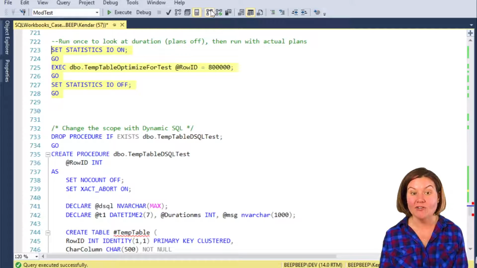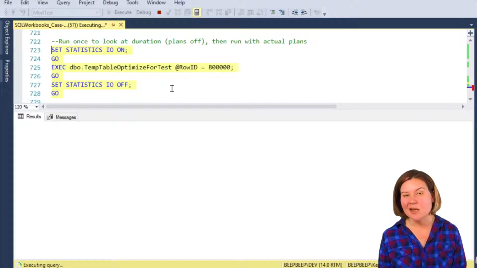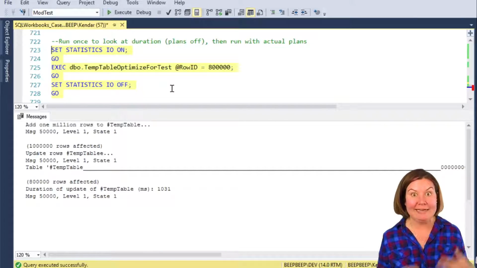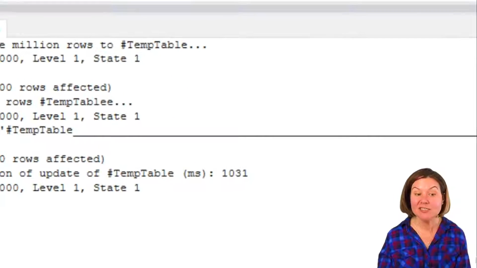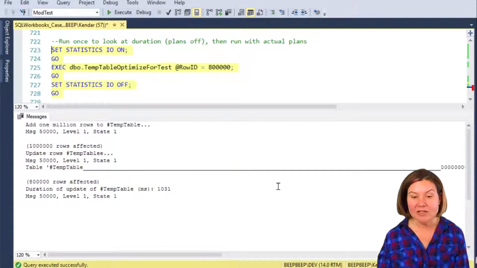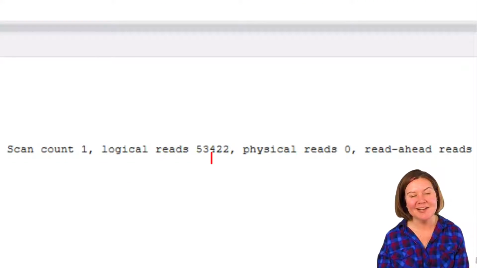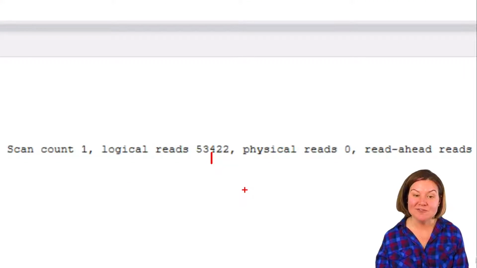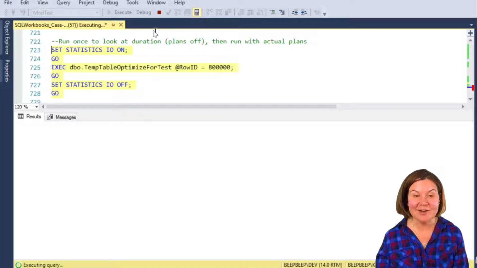I'm going to turn off my actual plans and first just measure the statistics IO duration for it. And woohoo, this went well. The duration of my update statement was 1 second. How much IO did I do? Well, we will scroll on over and see that we did exactly what we want, 53,000 logical reads.